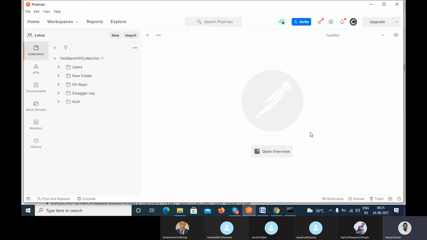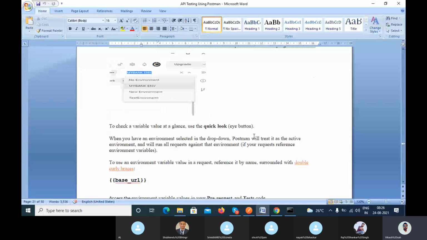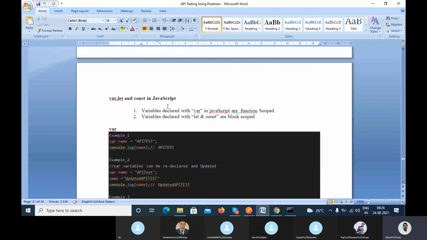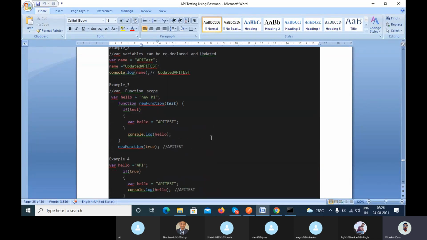Okay, so till now we have manually created the request, mapped the request body, got the response, verified the response, copied the ID, pasted the ID, right? So we'll try to convert this into automation. Let's discuss one by one. We have discussed the data types: var, let, and const.